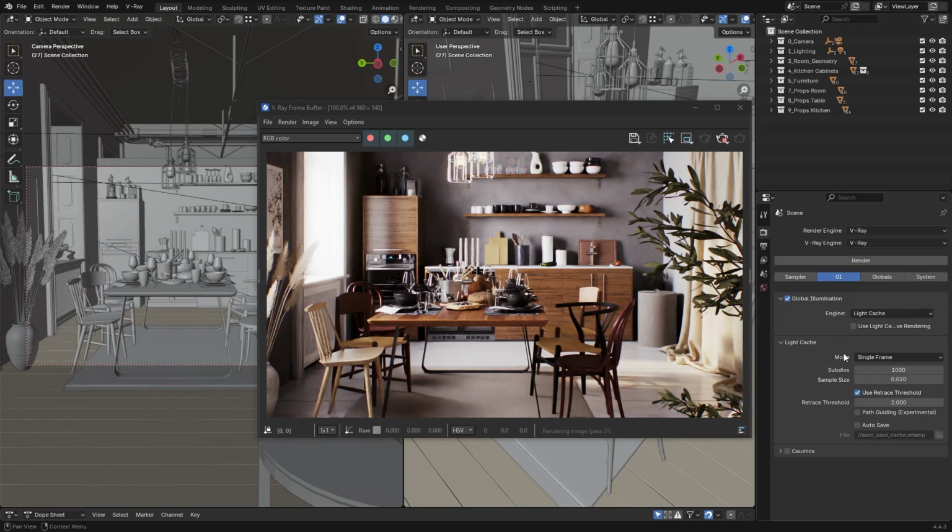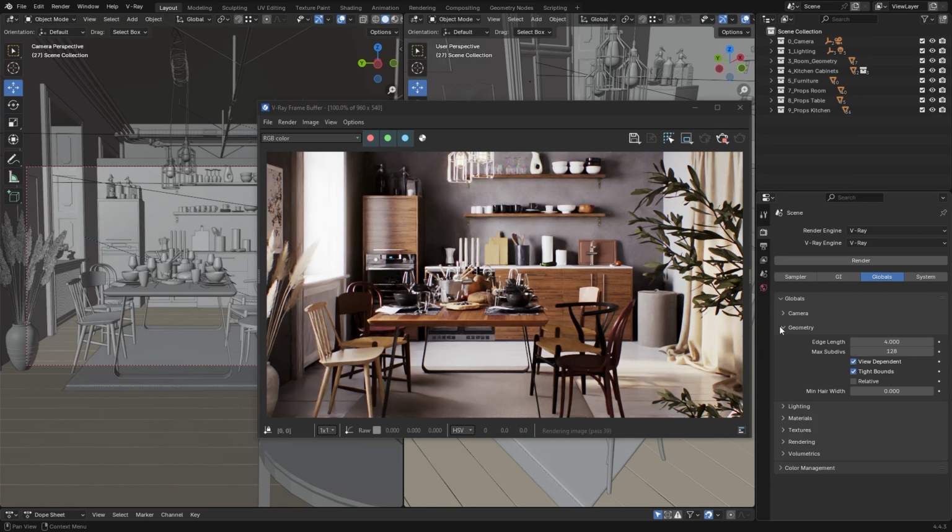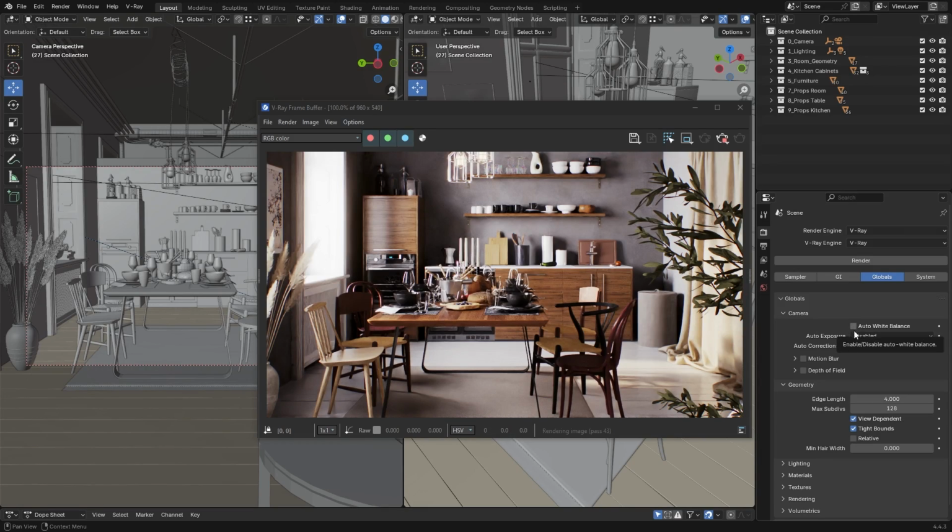If you want to add caustics to your scene, those light patterns you see when light passes through glass or reflects off water, you can enable and configure them in the rollout just below. Next up is the Globals tab, which, true to its name, manages scene-wide settings. Here you can tweak things like displacement for the entire scene, or enable automatic white balance and auto camera exposure.